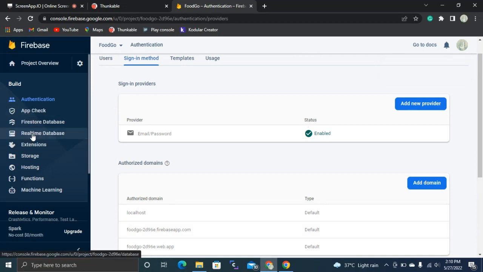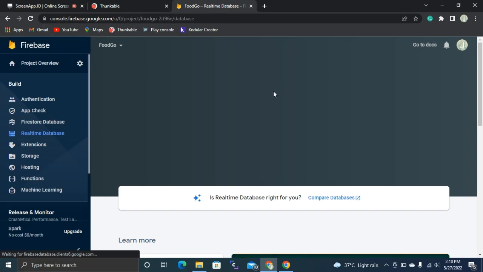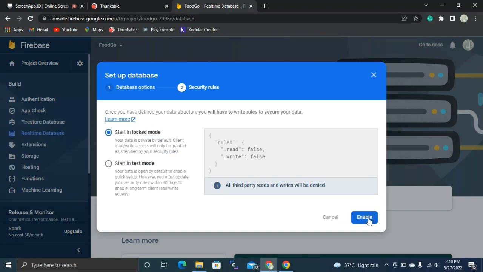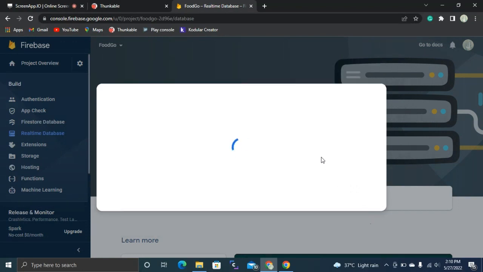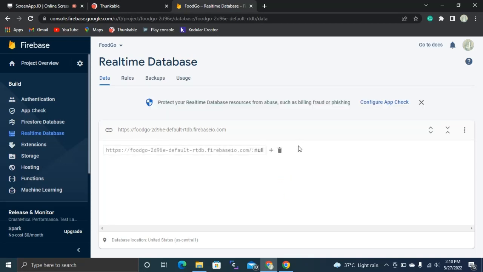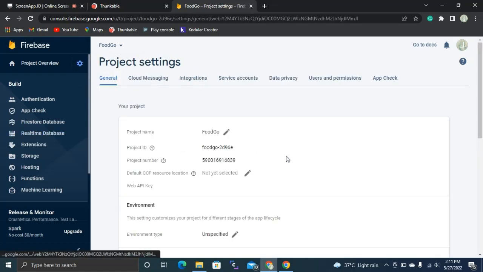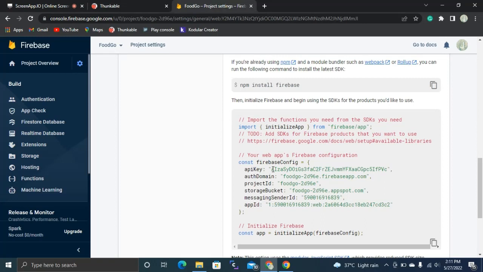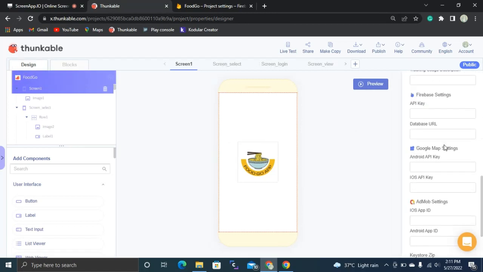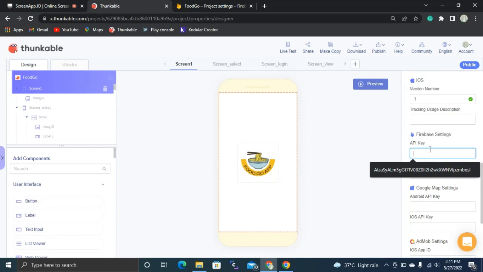Then what I'm going to do next is click this create a real-time database. So click this create database. Here just click select and click enable. So now we have successfully created the database. Now I'm going to the settings, project settings, and here you can get this API key, right? I'm going to copy this here. I'm going to go to Thunkable and select this food go app that you can see on the top. Then I'm going to this one, Firebase settings, and paste this API key here.